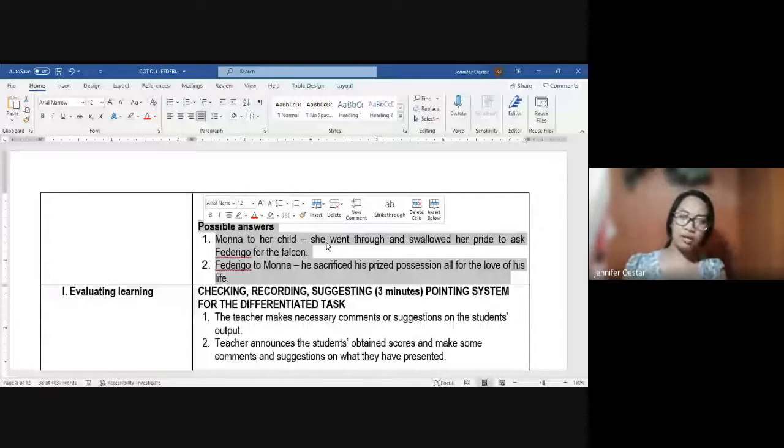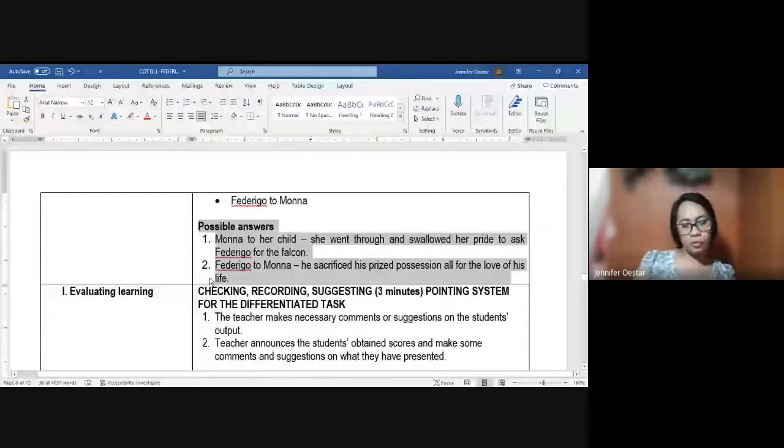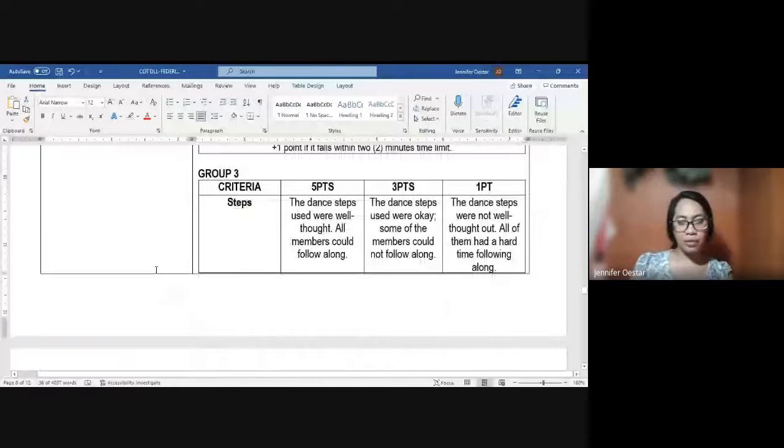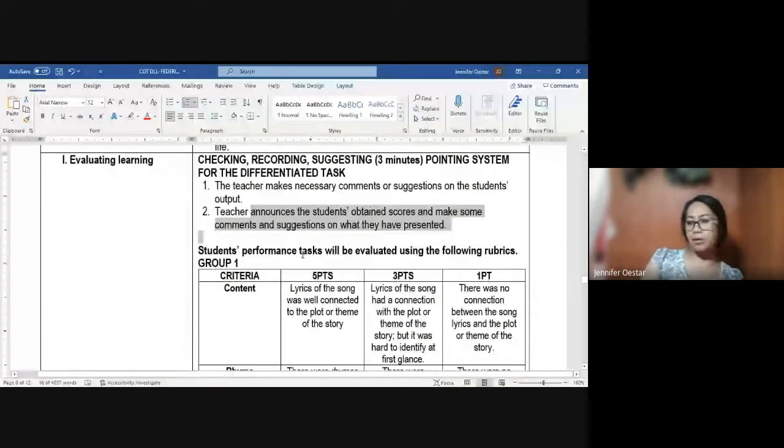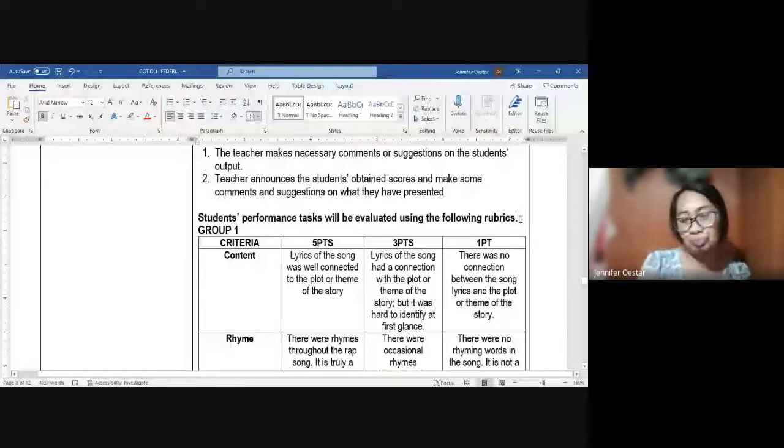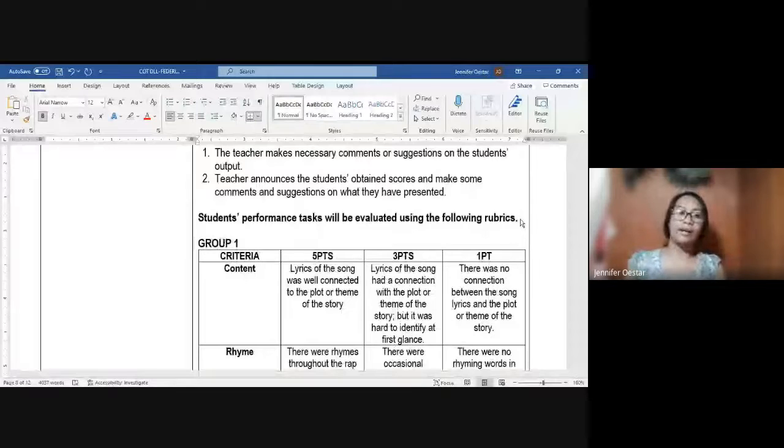And evaluating learning, assessment na tayo, yun na nga yung how will you evaluate learning? Checking recording, suggesting 3 minutes, pointing system for differentiated tasks. The teacher makes necessary comments or suggestions on the student's output. Teacher announces students obtain scores and makes some comments and suggestions on what they have presented. So ito yung sinasabi ko, lagi ka dapat may rubrics. So, ang rubrics mo, syempre, dapat suited dun sa task na binigay mo.